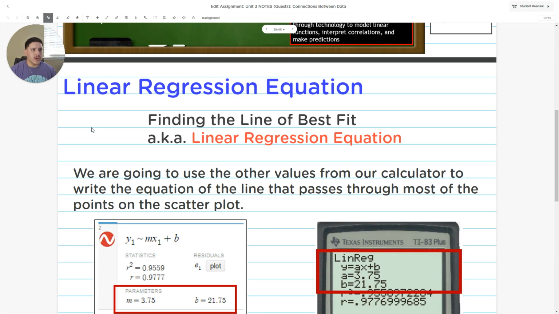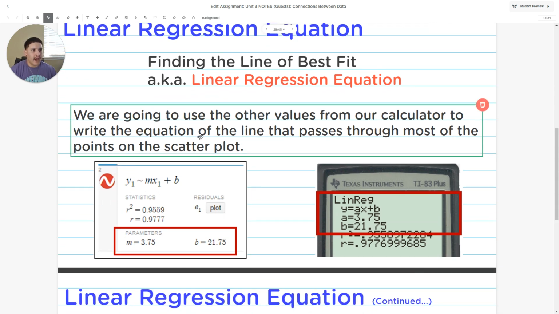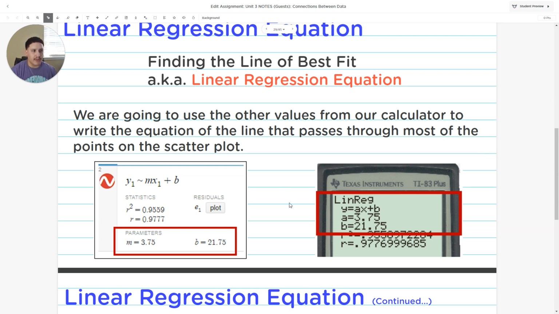Okay? Linear regression equation. If you watch the videos or if you've done the lessons for 3.03, a lot of what we're going to learn, we've already learned how to do it, but now we're going to interpret what we found and form it into a linear regression equation. So, linear regression equation, aka finding the line of best fit. We're going to use other values from our calculator to write the equation of the line that passes through most of the points on the scatter plot.